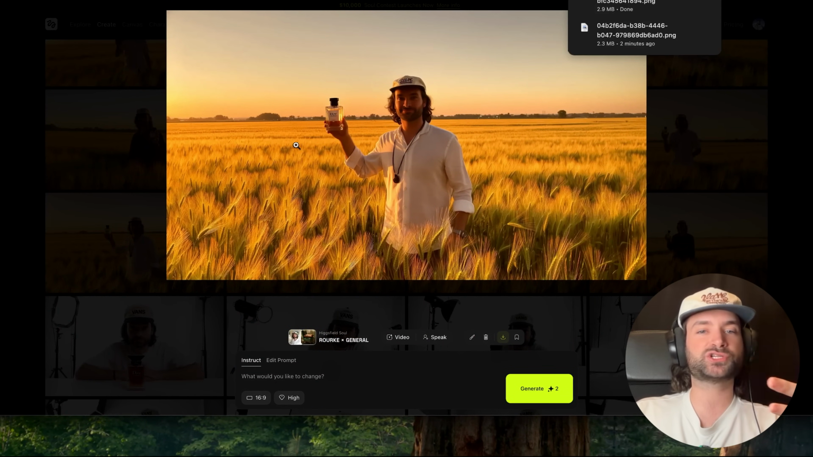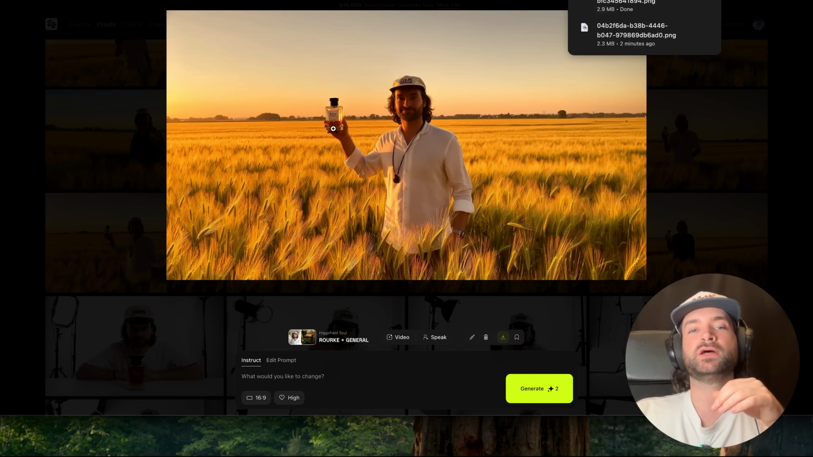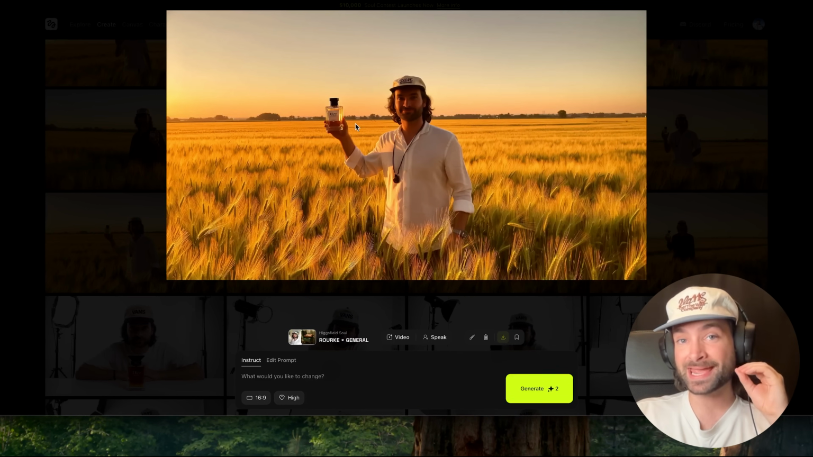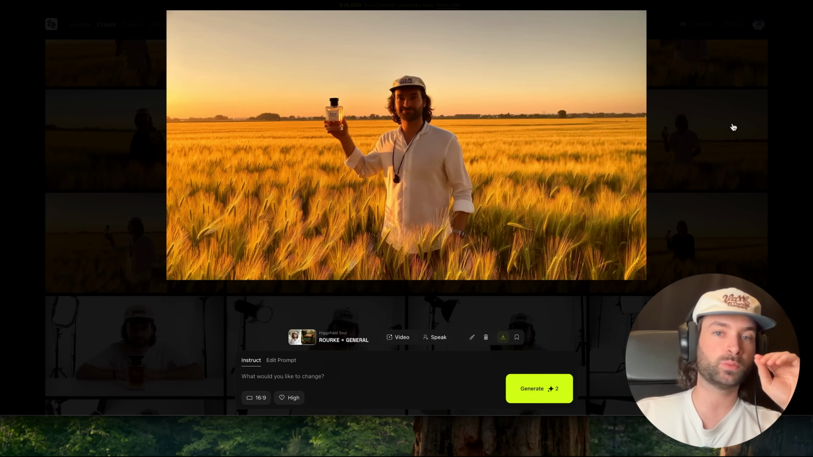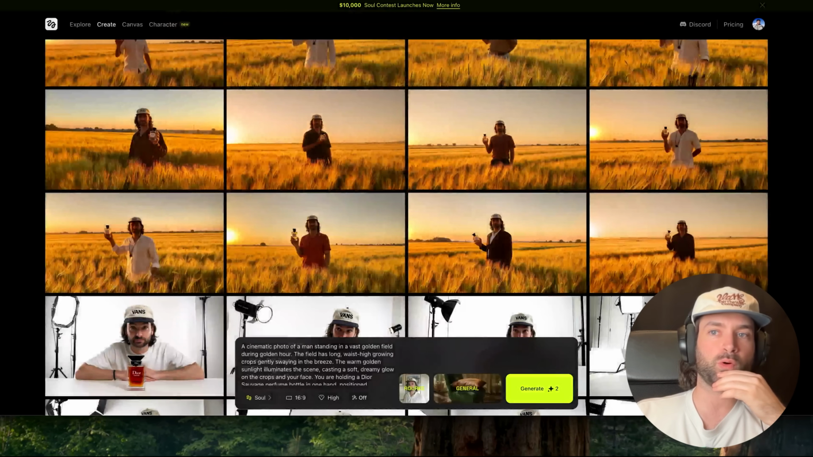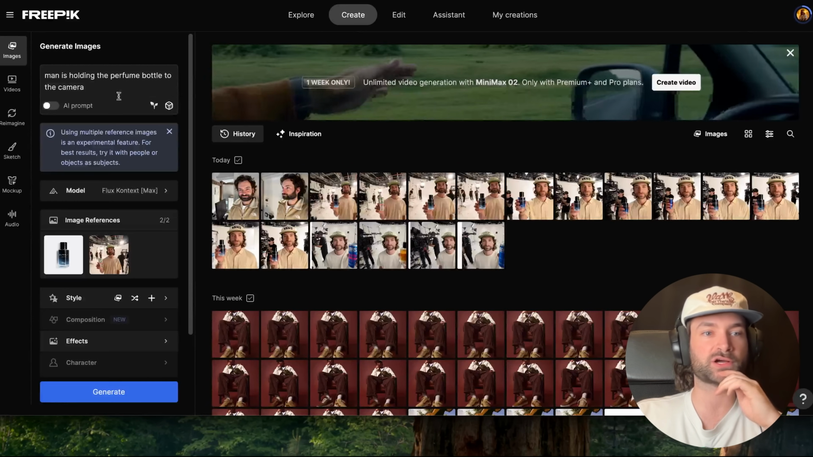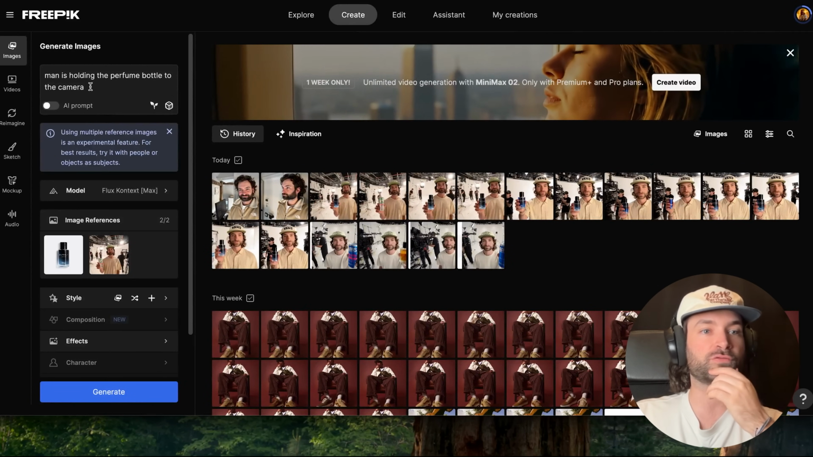And let's say we wanted to change the bottle that we've got here to be a different bottle. Like, let's say we have a specific product in mind that we want to have in our hand. Well, what we can do is use a tool called Flux Context. I'm using a website called Freepik here.